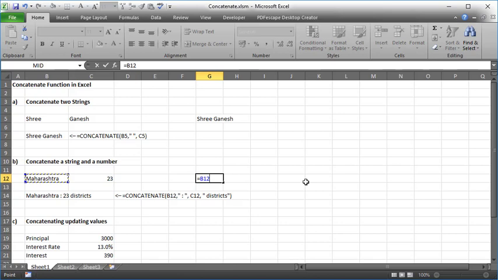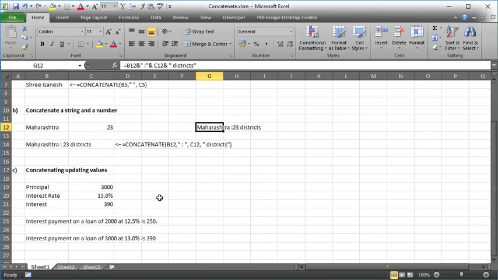Look at this as well. I need a colon here. Ampersand is also very easy to use. Similarly, ampersand can be used in concatenating updating values as well.